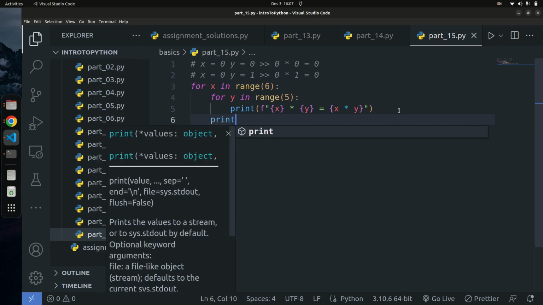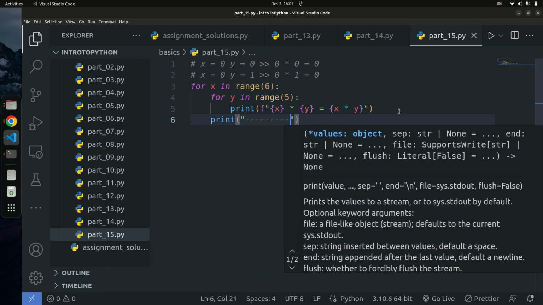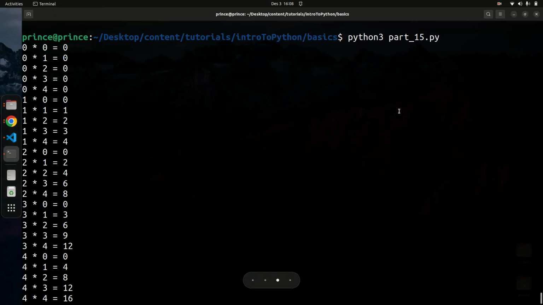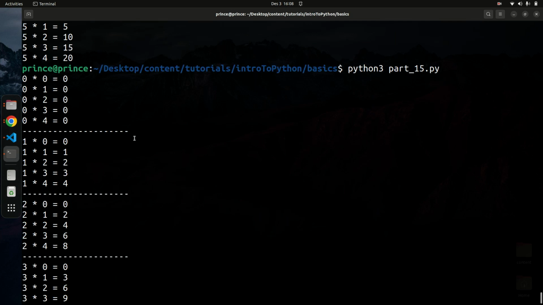Let me go ahead and, after we're done with every iteration, simply keep a line here so we can know which number we're working with, so it looks more like this. When x is 0, y is going to be 0 for the first iteration, then y is going to be 1, 2, 3, 4.